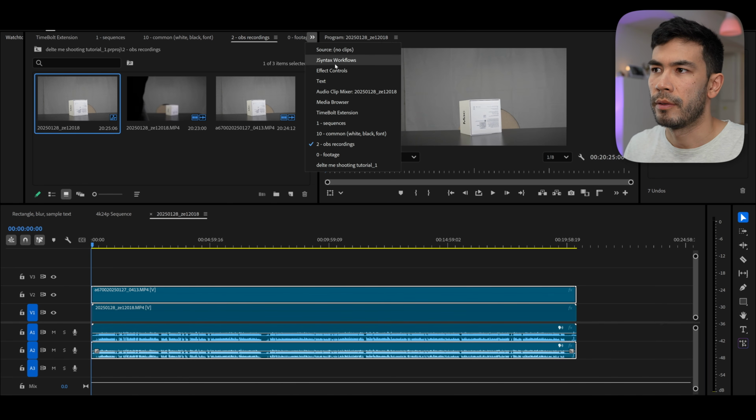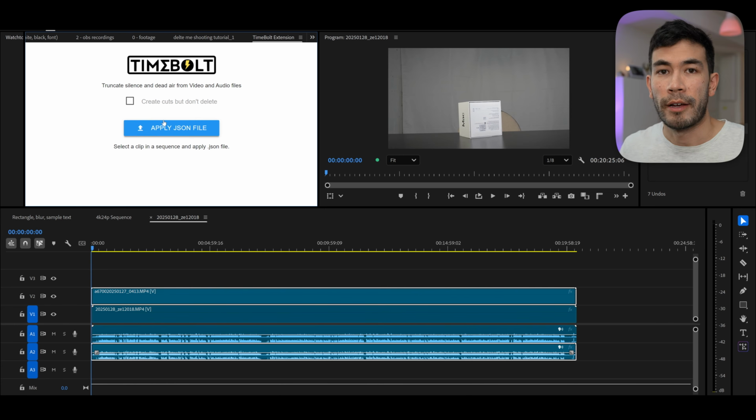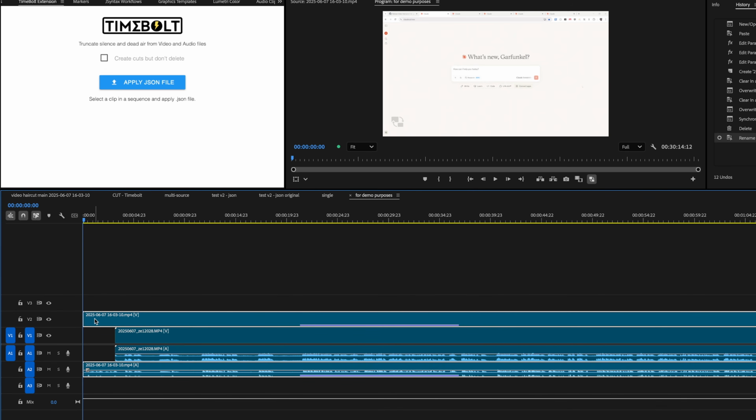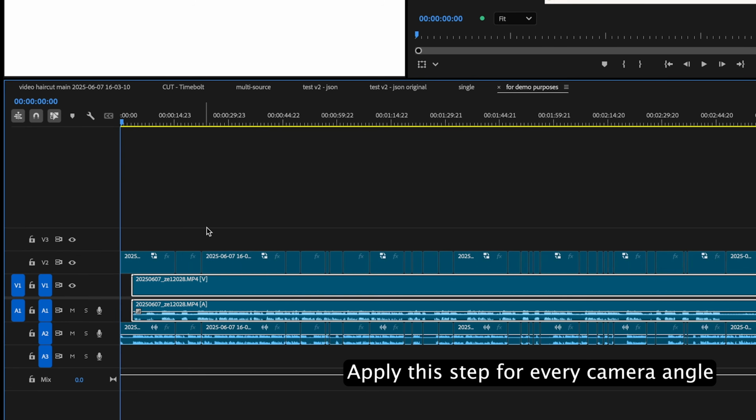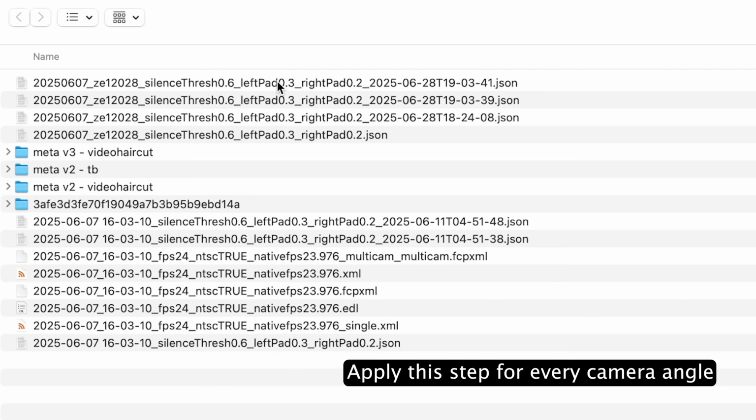Now I'm going to go into the third-party extension. Now you'll just have to download and install it. There's instructions on how to do it. So first, make sure you select your clip. At this point, they're synchronized and make sure they're aligned at 000. Then we want to select the JSON file. Now it's applying the cuts. Then we select the second file and we do the same thing, apply the same cuts.